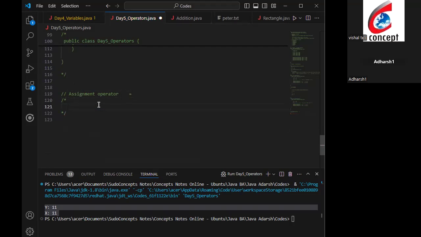See, it is used to assign a value to the variable. An example will be: integer x equal to 10. Now look here. We have used the assignment operator equal to, and what it does is it will give the value 10 to x.